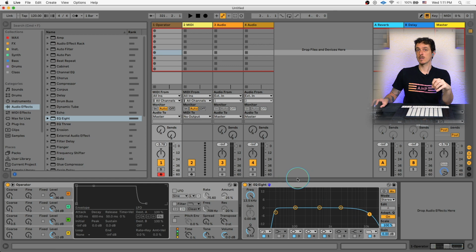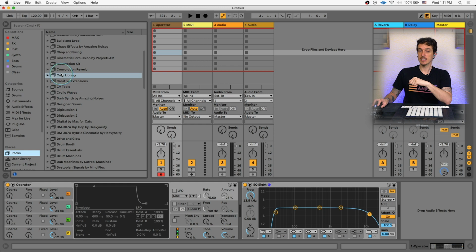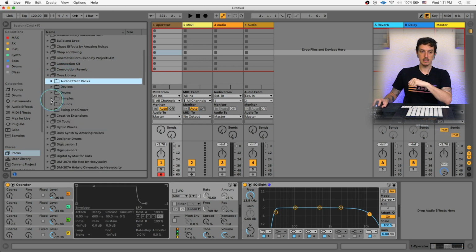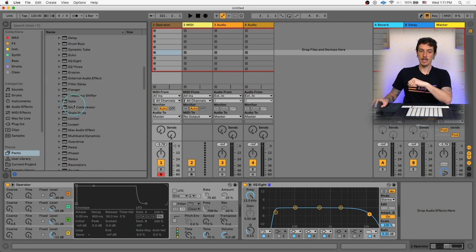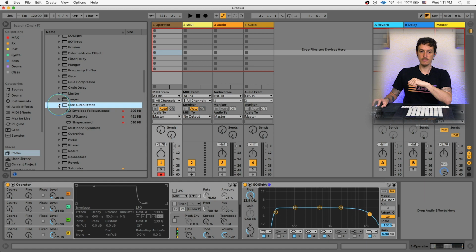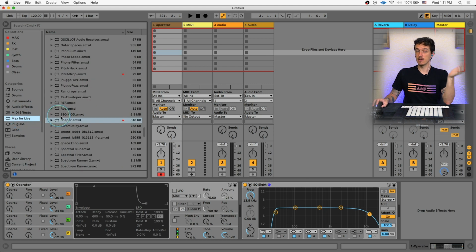In order to do that, we're going to take a look at a couple different Max for Live devices that are already free with the Suite version of Live. If you own Live Suite, you already have access to these, and you can find them in your Live packs under the core library, under devices, and then audio effects. There's going to be a Max for Live folder here where we have both the LFO and the Shaper. You can also find these directly in your Max for Live folder underneath audio effects.